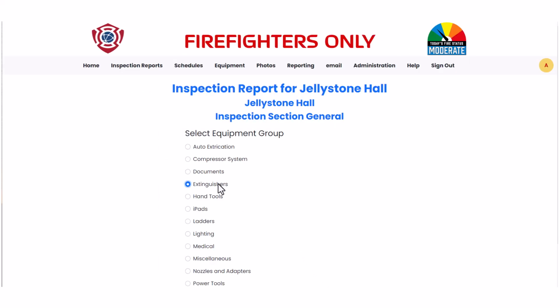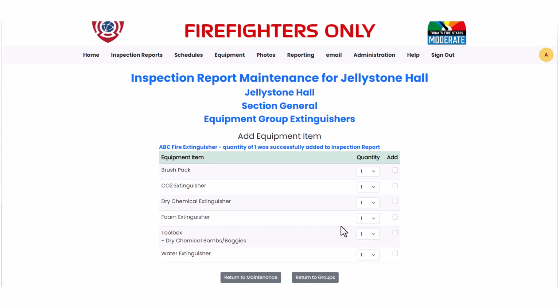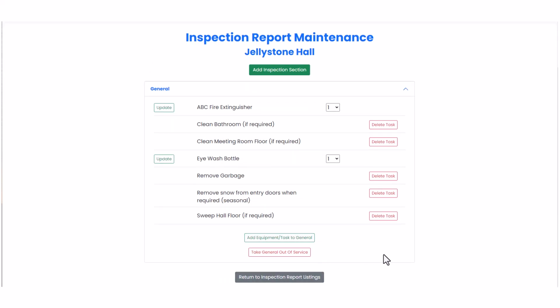Next, we also need to add an ABC fire extinguisher from the extinguisher group. We are now finished adding all the items, so we click on the Return to Maintenance button. As you can see, the additional items are now listed within the Inspection section General.